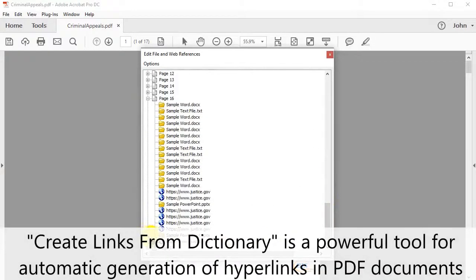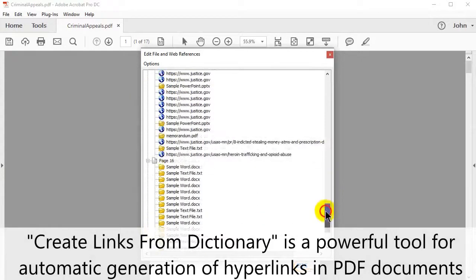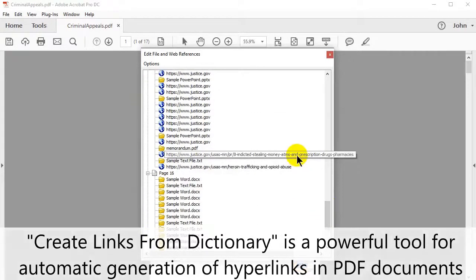The Create Links from Dictionary tool is powerful for the automatic generation of hyperlinks in PDF documents.